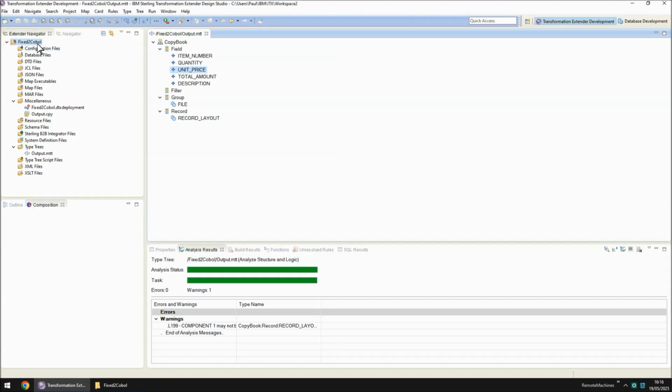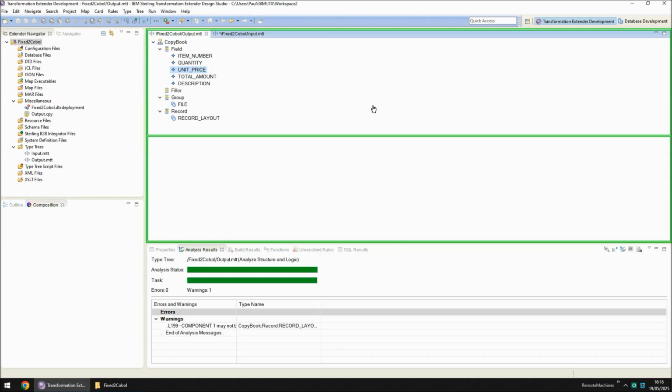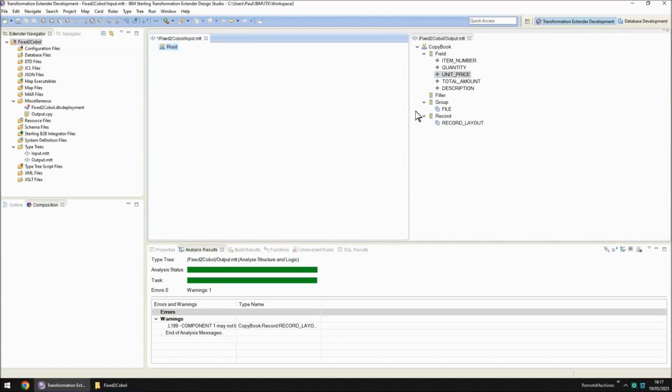Next step is to create a type tree for input. Now this is going to be fairly similar to the output structure. So I'm going to create a new type tree from scratch and bring the two type trees side by side to build it up slowly. My new type tree is called input.mtt. Drag my output type tree tab over to the right of the screen. We can get a split screen and see both items at the same time.